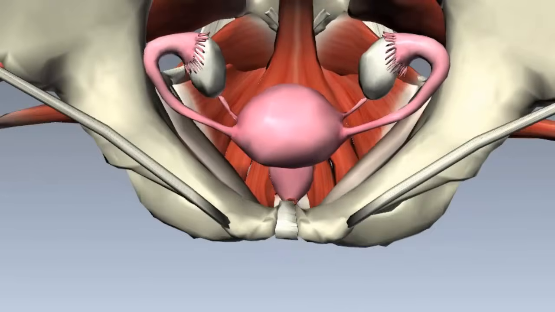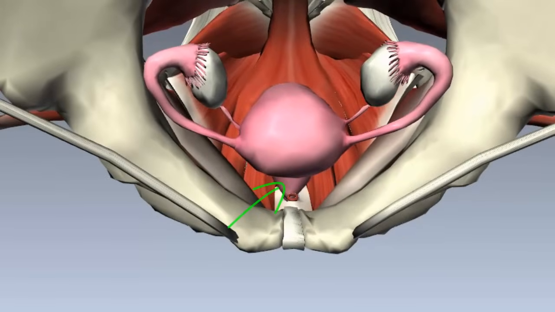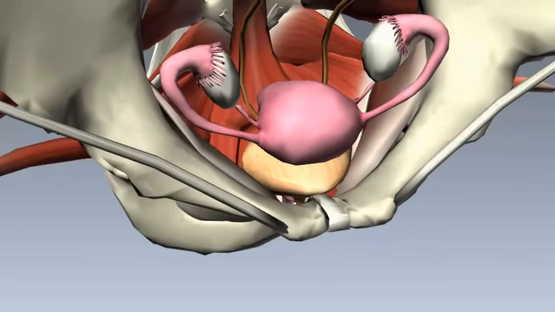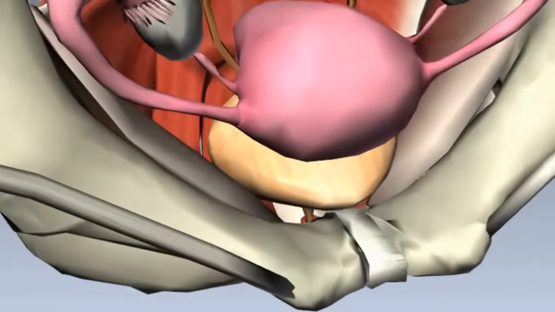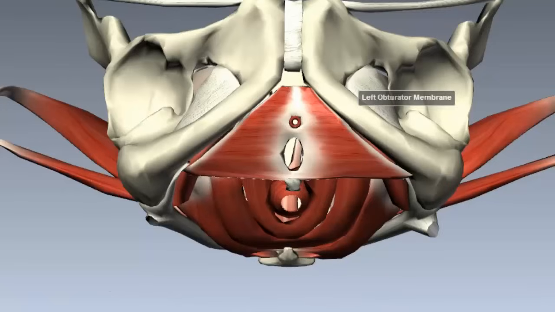I've just added the female reproductive system in, and you can see the vagina entering into the pelvic cavity through this vaginal orifice in the perineal membrane. And with the urinary system added in, you can see the bladder and you can see the urethra here. So the last part of the pelvic floor to mention is the deep perineal pouch.